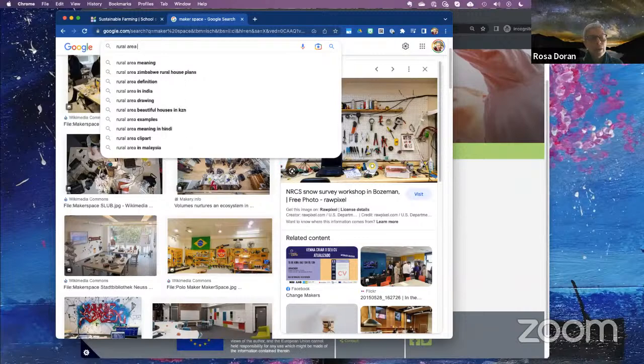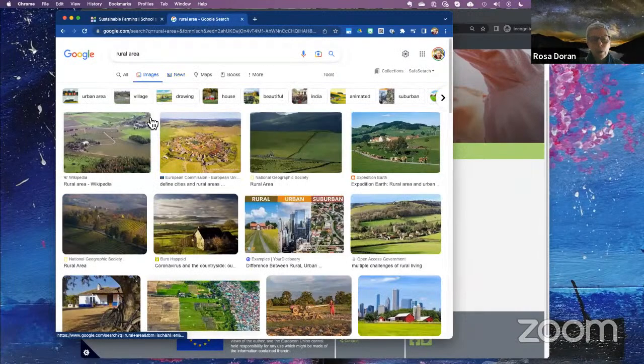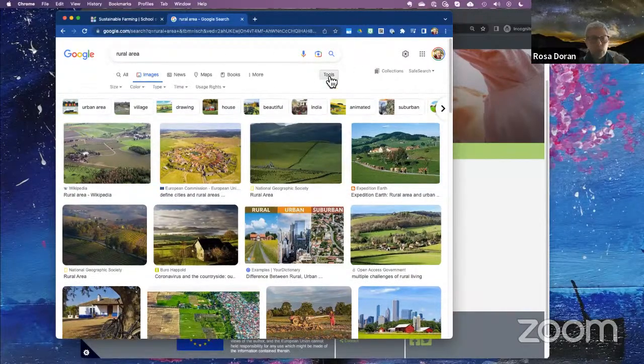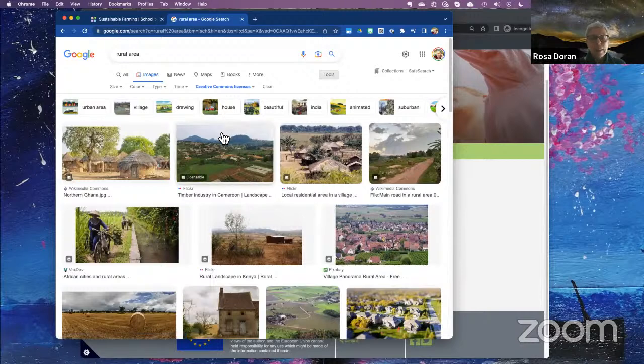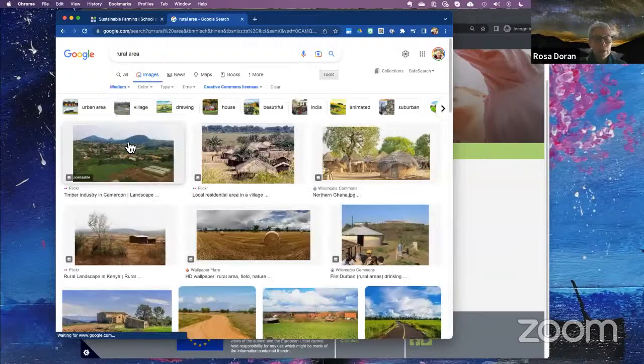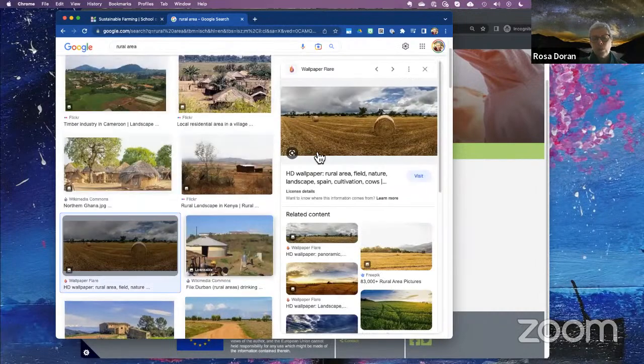So I want a rural area, an image from a rural area, and I'm only going to use images that are open educational resources, images that I'm allowed to use. So I can go to Tools, Usage Rights, Creative Commons License, and everything that is going to appear here are images that I can use. For instance, let me see. And I also want one that is not too big. I will put a medium one. And maybe this is a good one. I like this one.